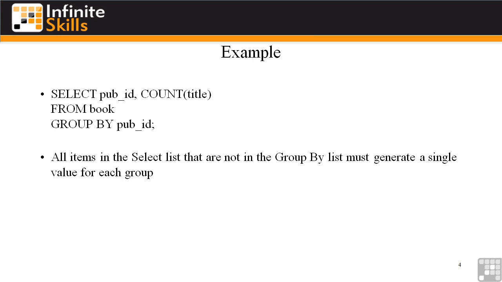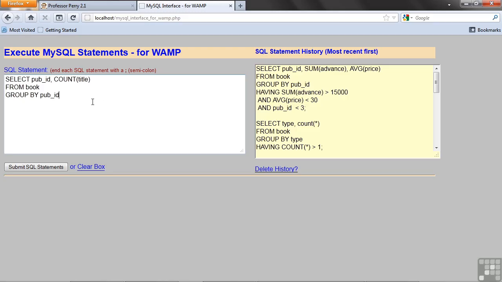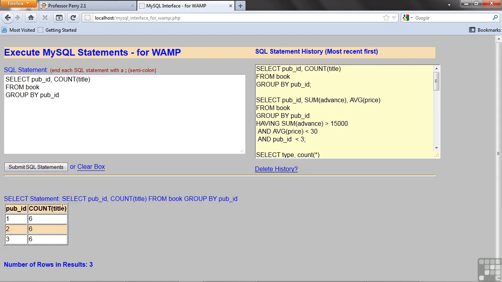Let's go ahead and run this statement. So I've preloaded it here, select pub ID, group by pub ID. Let's submit it. So we see we have pub ID 1, 2, and 3. These represent the 3 publishers that are in our system. And it's counting the titles that are associated with that pub ID in the book table. And there are 6 for each one of these publishers. We have 18 books. Each one of them has 6.